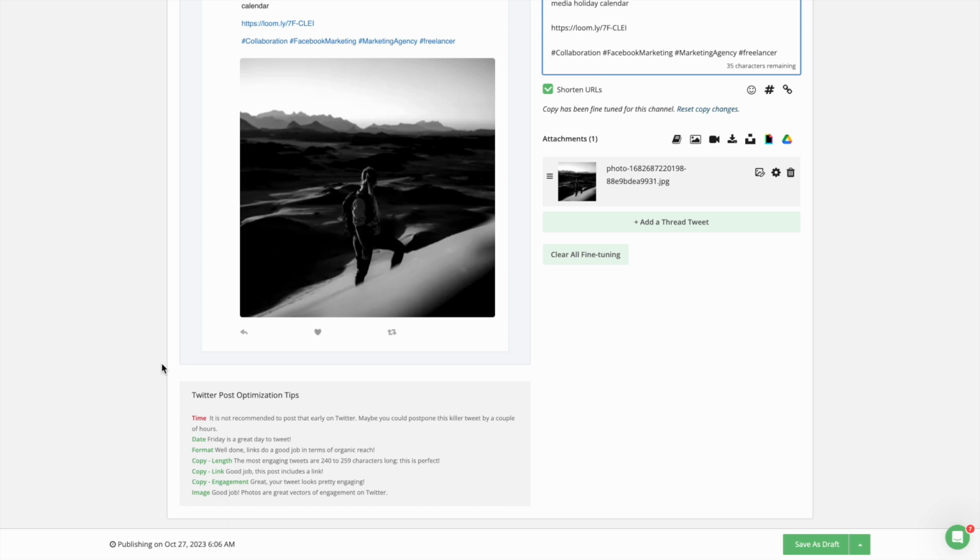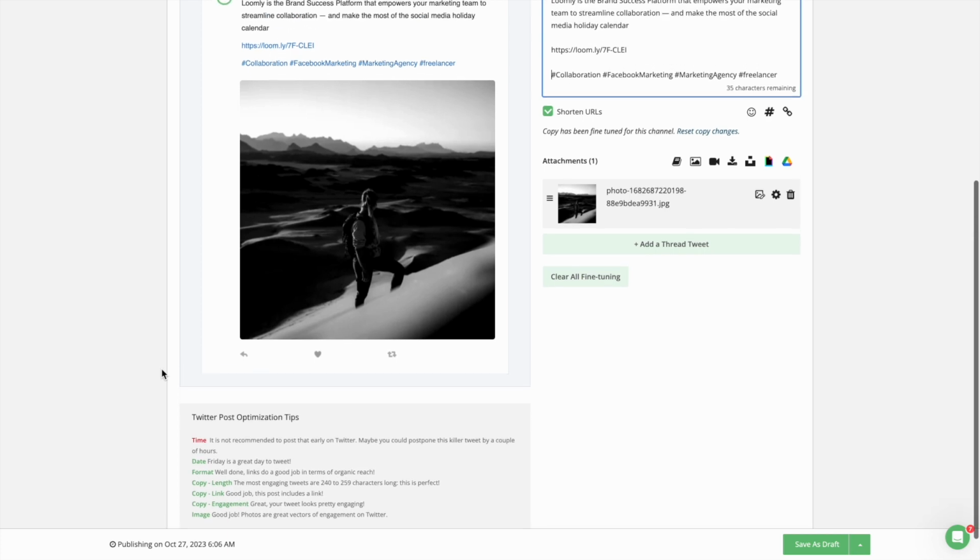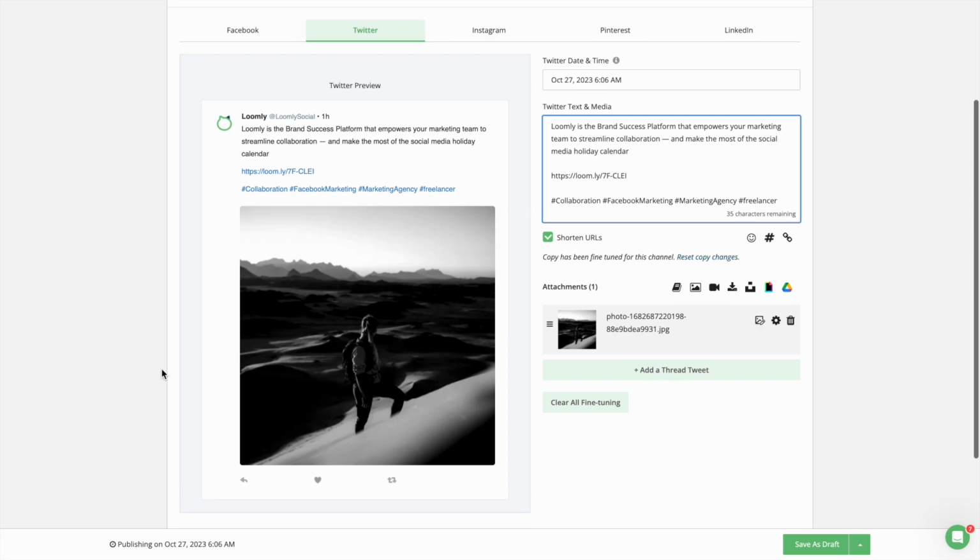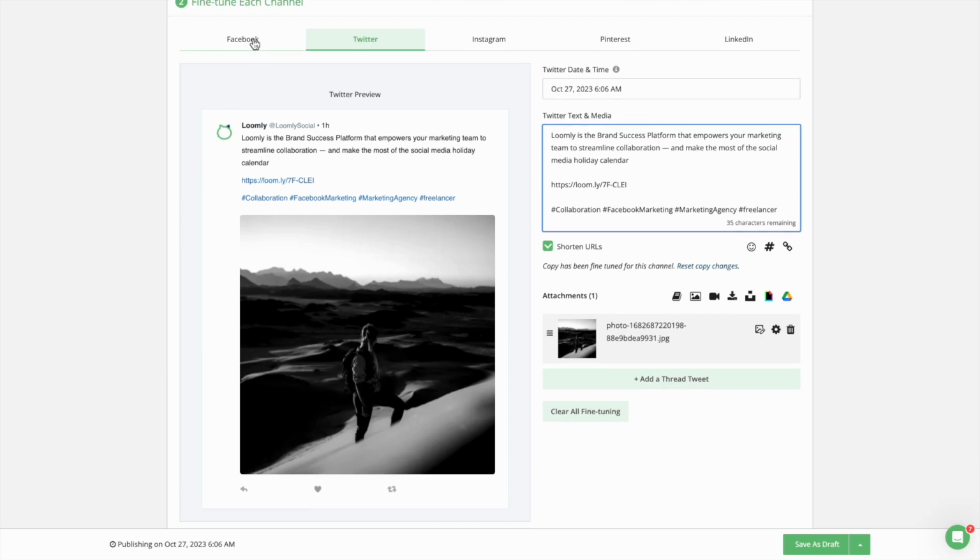If you need extra guidance, check out our post optimization tips to see how you can improve copy length, timing, format, and readability to ensure that your posts are formatted to best suit your audience on each channel.